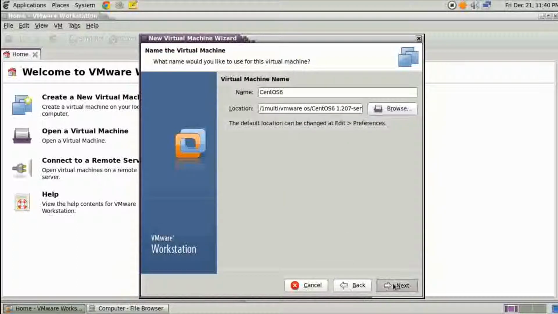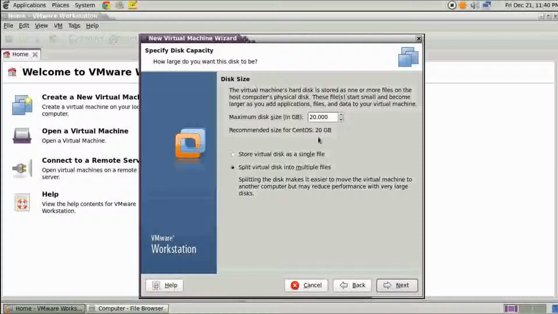After that, click Next. The virtual machine hard disk is stored as one or more files on the host computer's physical disk. These files start small and become larger as you add applications, files, and data to your virtual machines. Now enter a disk size in GB.